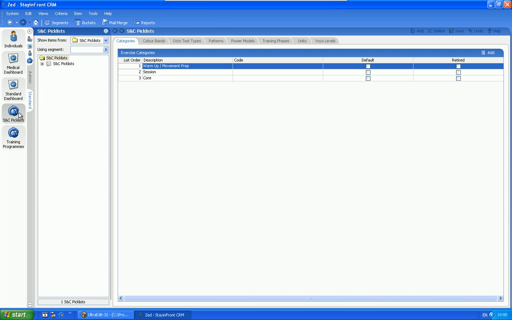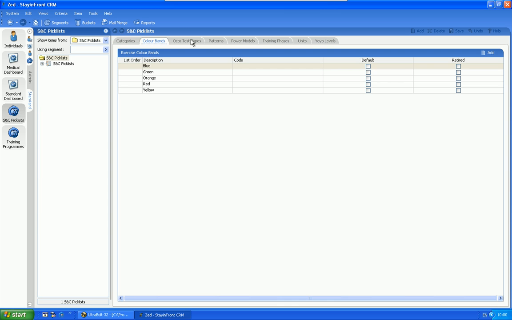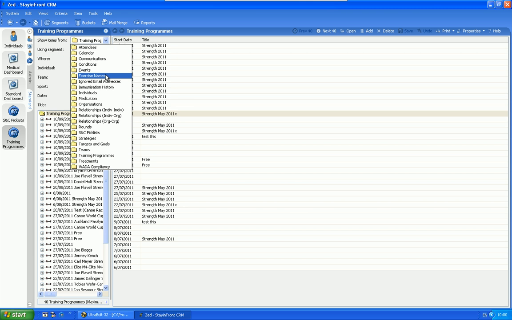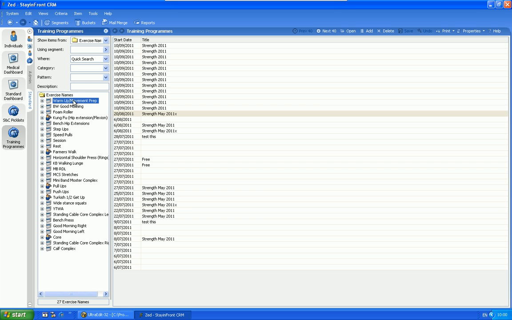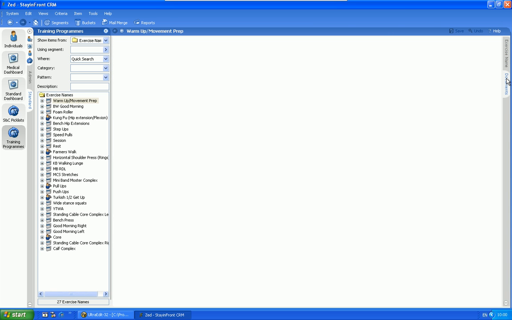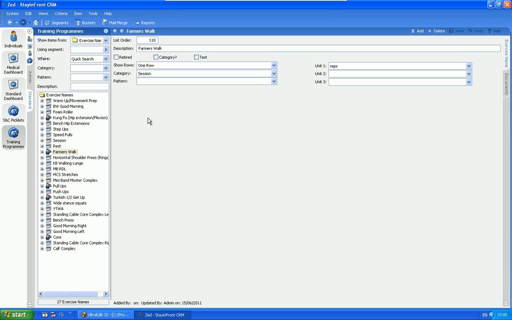In the S&C pick lists area, there are some new pick lists which define these exercises. The exercises themselves are defined in the exercise names top level folder. There is a drag and drop option to put a video clip on. If the exercise has category selected, this will mean that it affects the ordering. A new number will be selected when this exercise is picked.